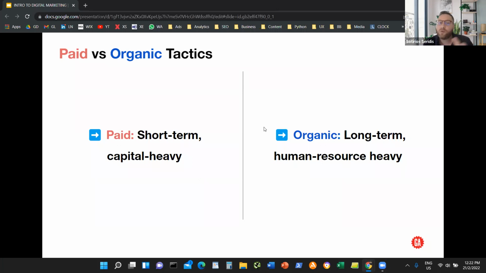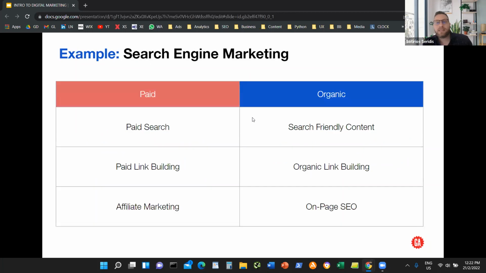Right? So that's the 2 different ways that we can use these channels. Now, let's give a couple of examples. So let's say search engine marketing, right? What is a paid tactic? We can go and run ads on Google. That's paid search. We can buy links on different websites. We can go on, let's say, Honeycomb Commerce and pay them to be featured in an article. We can provide a commission to a website to send traffic to our website and pay them a sales fee, right? So these are paid activities.